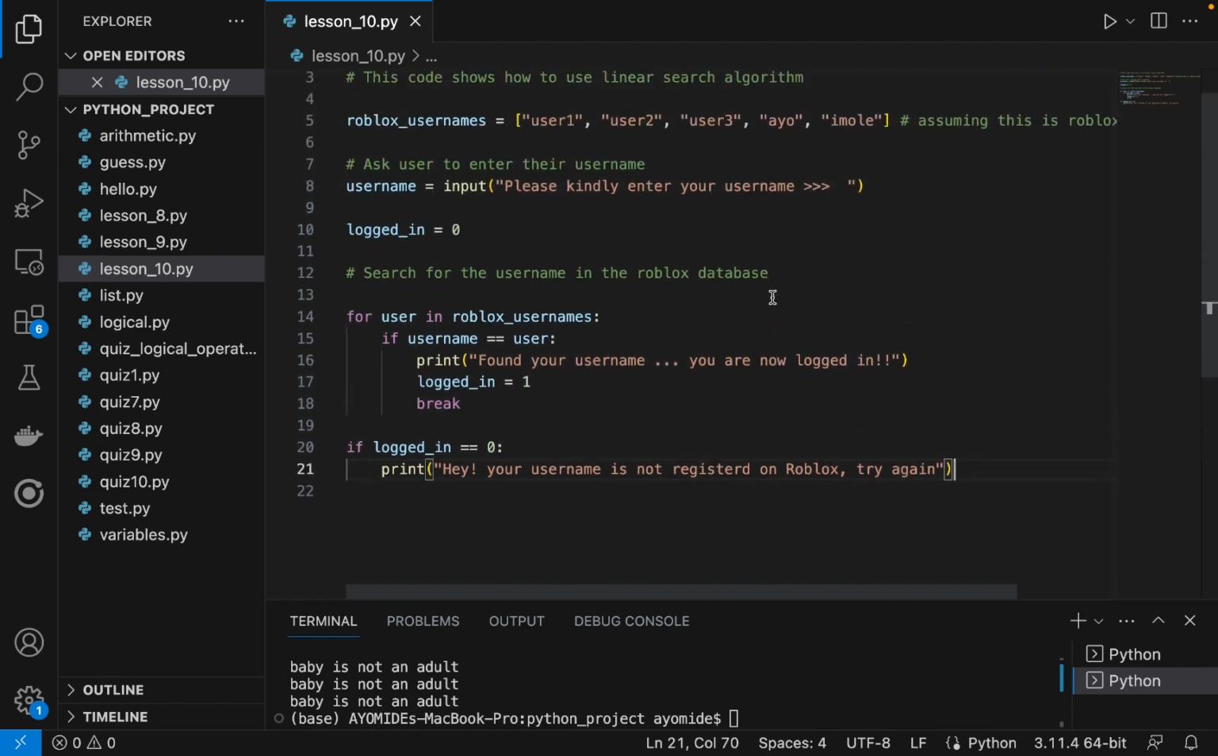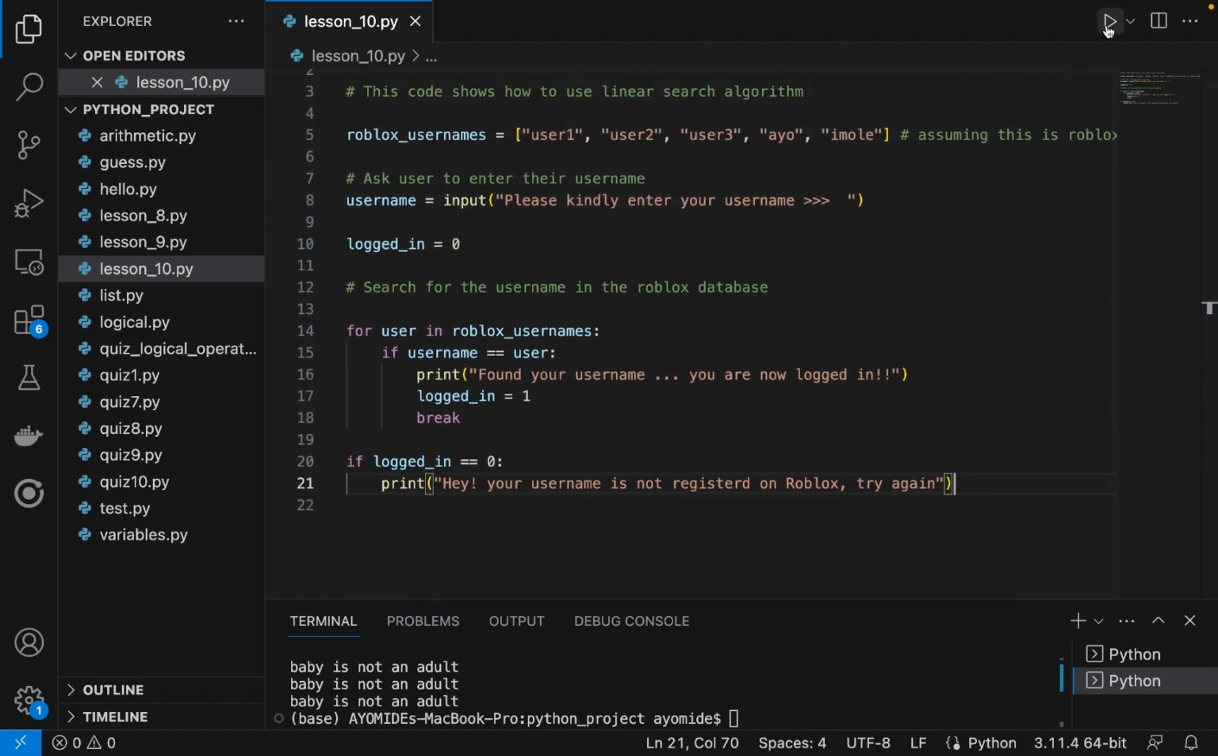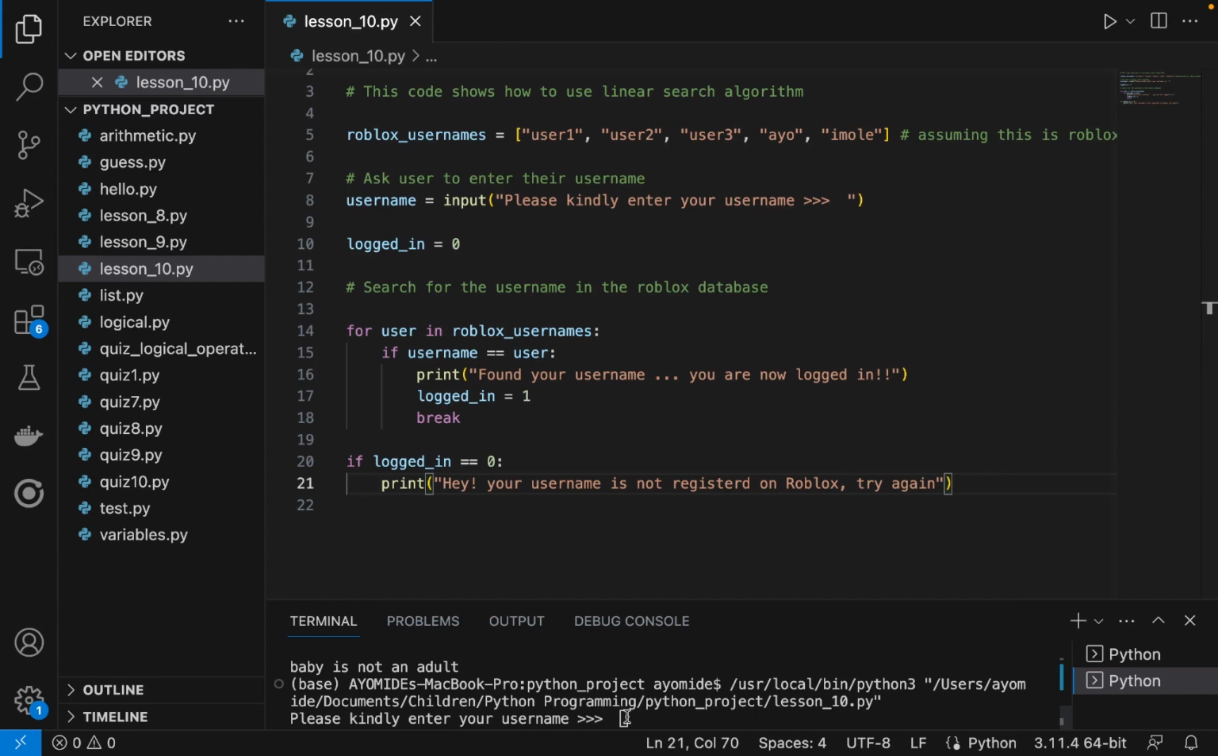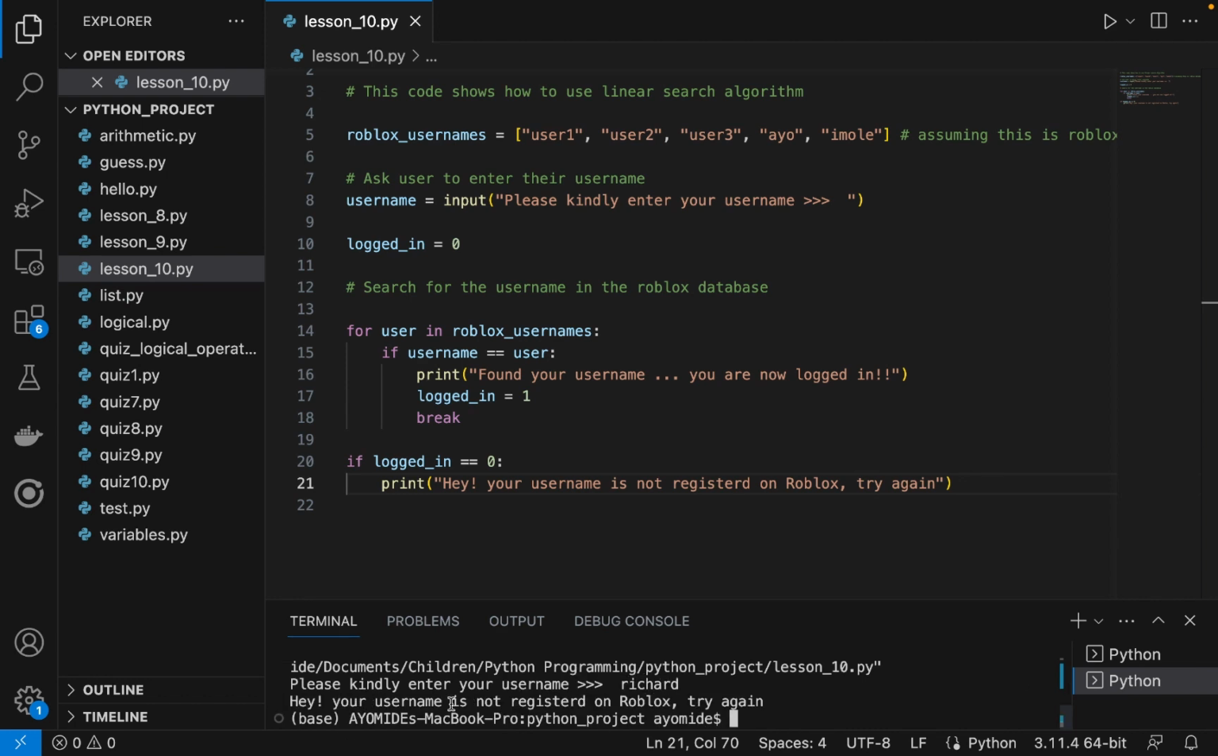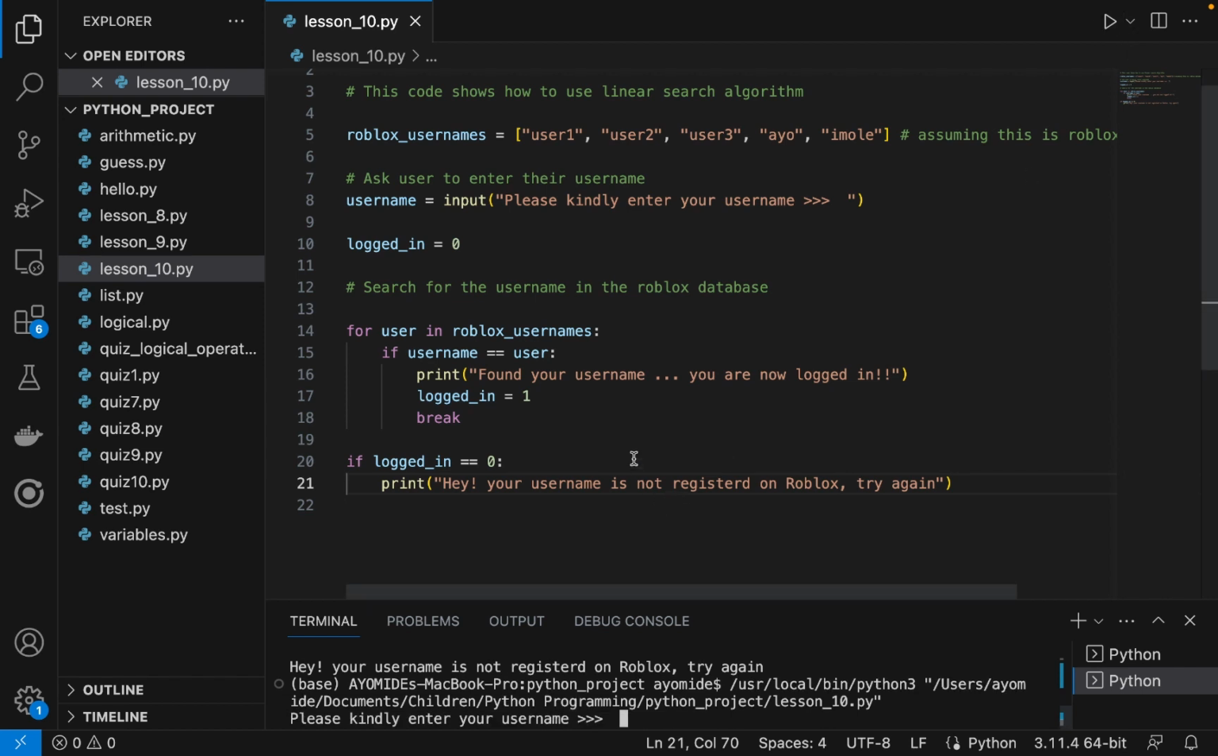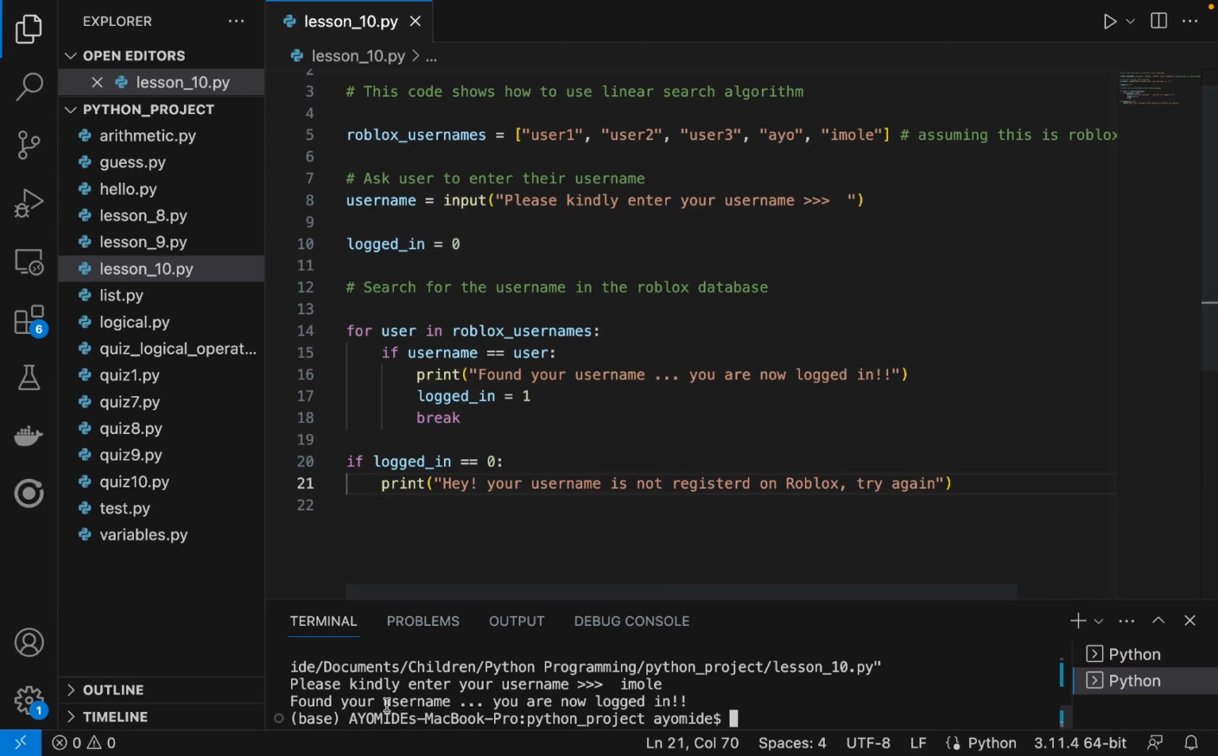So now let's try to run this code. You see, please kindly enter your username. Let's assume I give it a wrong username. Let's say I say Richard. It says, hey, your username is not registered on Roblox. Try again. Okay. Then I try again. Let's say I give it Imole. They say, yeah, I found your username. You are now logged in. Okay. So that is that.